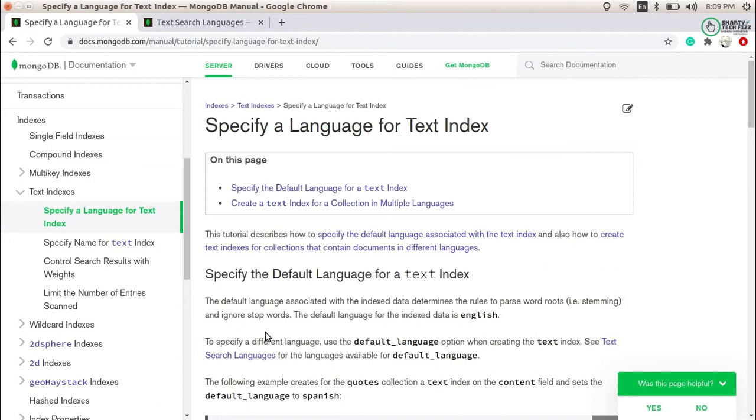So you know how the text indexes actually work. It takes the whole sentence and divides it, and it removes the stop words. What do stop words mean? Stop words are the common words like a, an, the, to, be. These are the stop words which don't have any meaning at all, and you can remove them. So it removes the stop words, and then it uses different rules to parse the words.